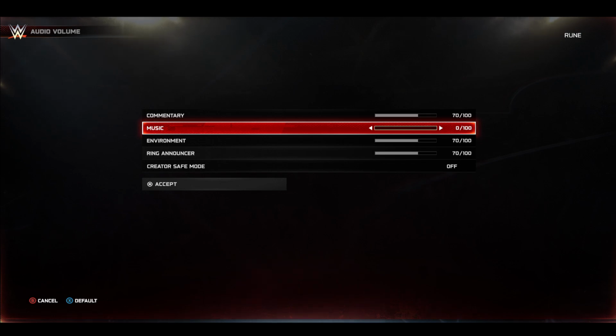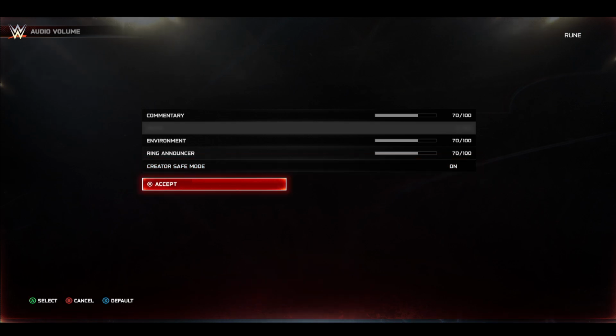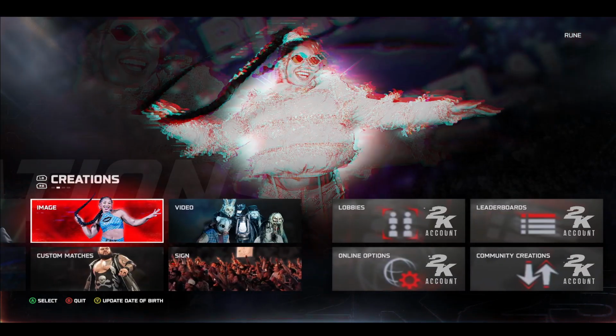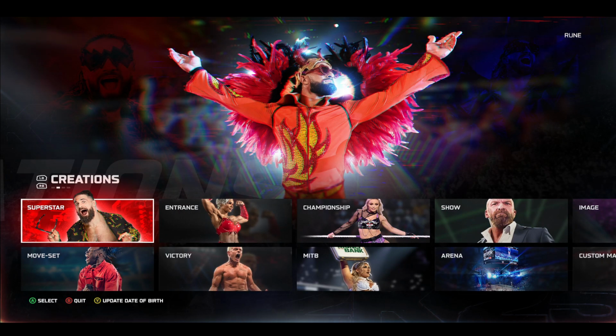Now, instead of setting the music all the way to 0, there is also an option called Creator Safe Mode, which has been added by the developers for this exact purpose. You can simply toggle this option to on, and now all of the music that is copyrighted will be turned off by simply turning off the music volume. You can now accept your changes, and now when you start playing, you will not hear any background music or superstar entrances within your match.